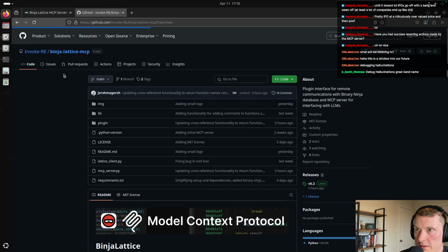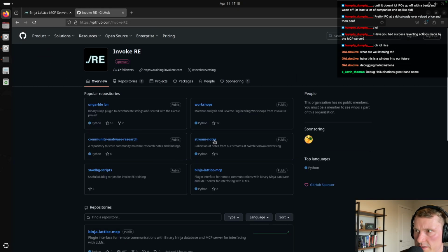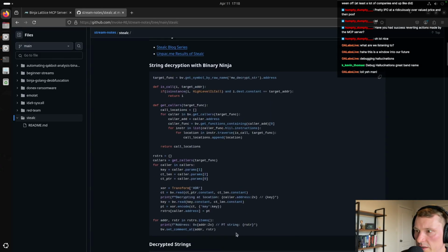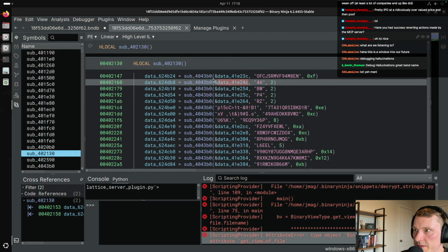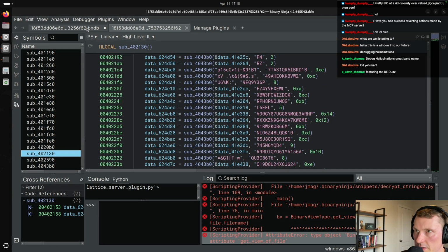Actually writing this decryption code that I wrote last time. So if I go to where's our notes from last time? This took me a good amount of the stream, but this is a lot simpler than what the AI wrote. But this was able to do it. Debug hallucinations, great band name. Yeah, definitely. All right, let's see what else it can find.